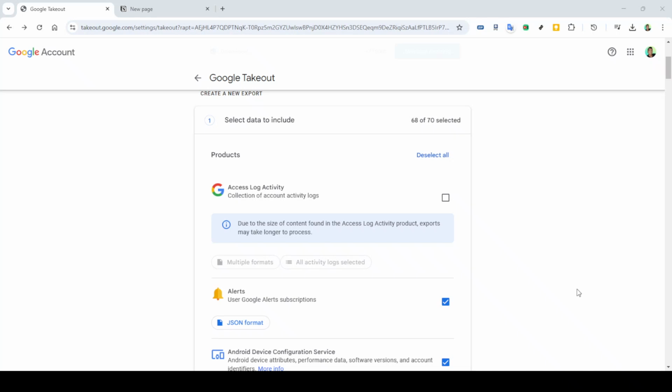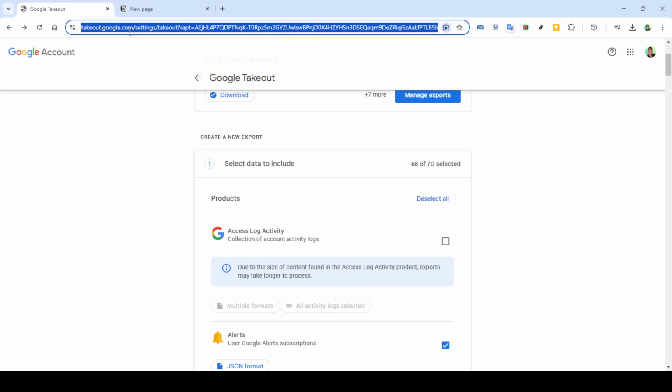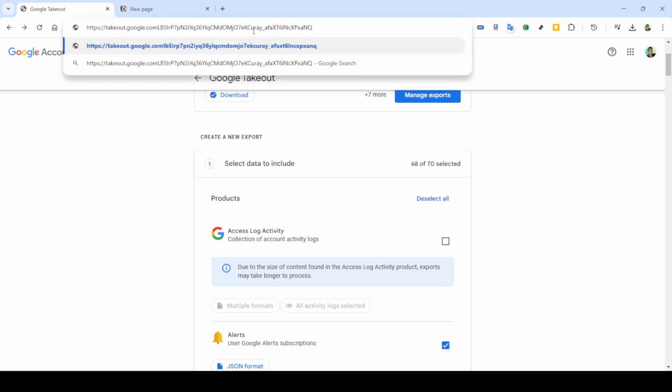In today's video, I'm going to teach you how to export your Google Keep data and import it into Notion in just 5 minutes. Whether you're migrating platforms for personal organization or work projects, this quick guide will help you seamlessly transfer your valuable notes.